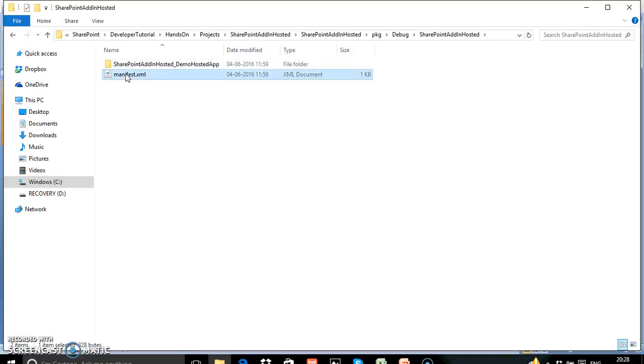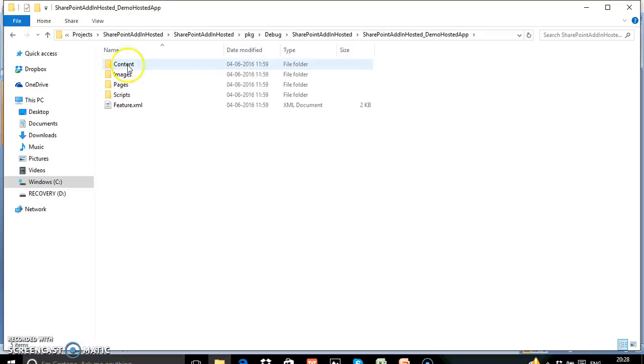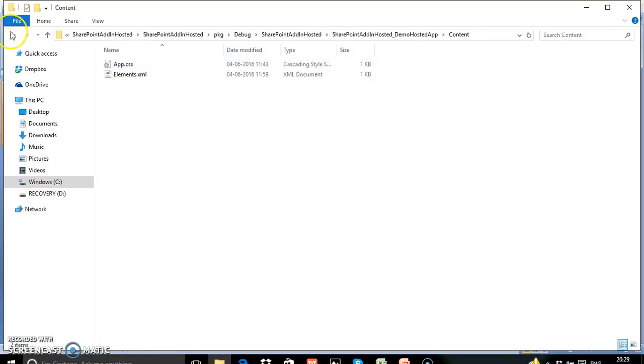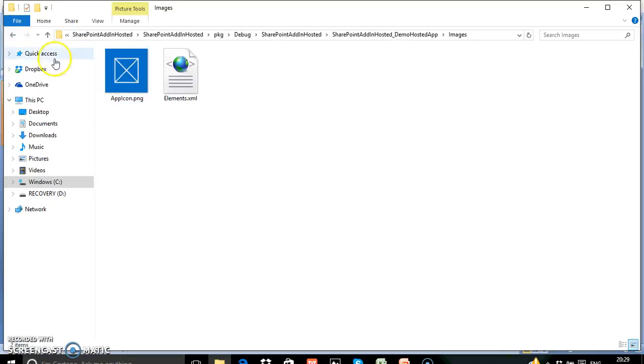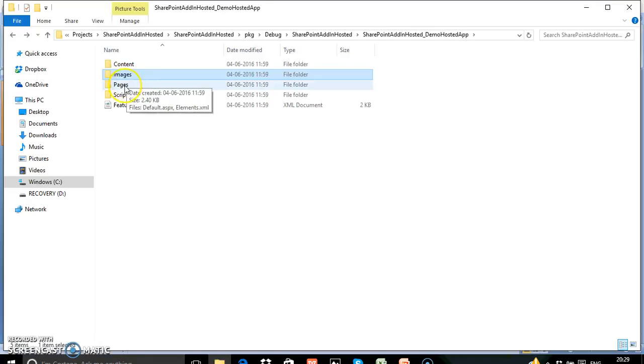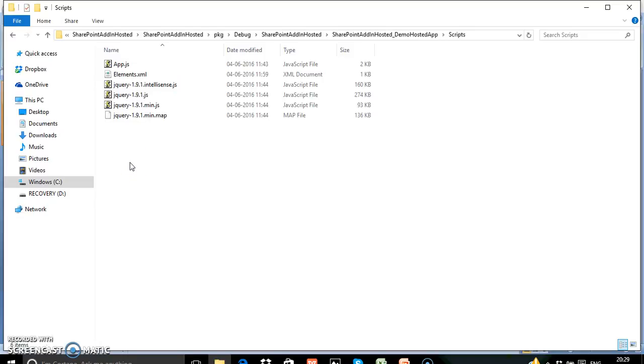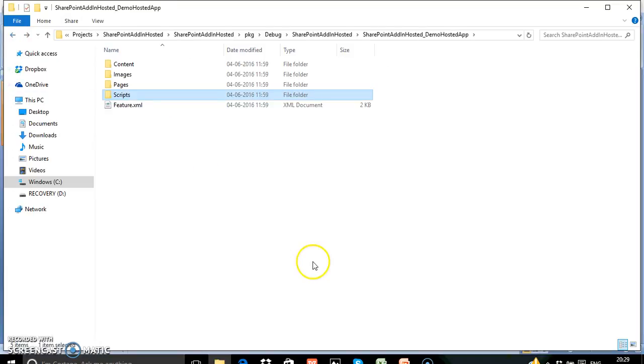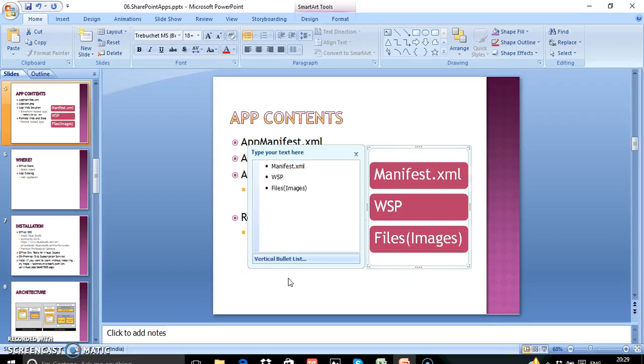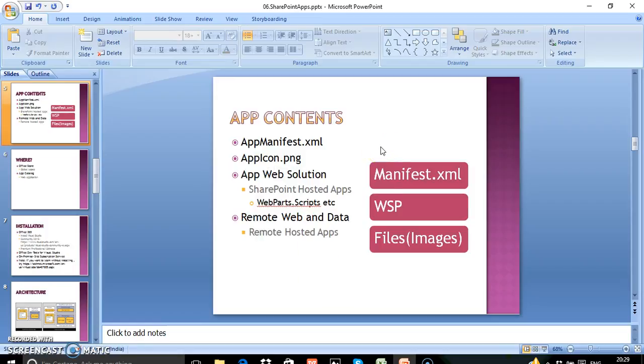It will have a manifest file which will describe the information about the app, and inside the other folder we have the feature.xml describing all the features, and other files like CSS and the images, that is the app icon, and the pages and scripts, and also WSP file in case it is a provider hosted app. So if you see, an app package is nothing but a simple file containing manifests as well as a couple of other files which may be images or WSP or files like default.aspx.